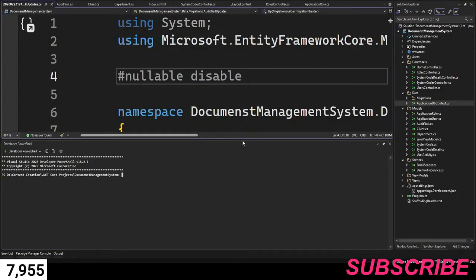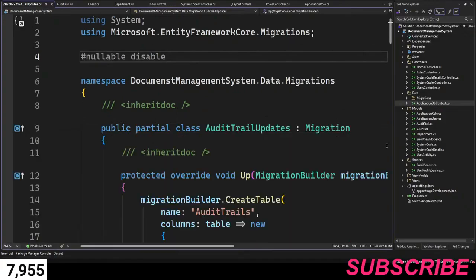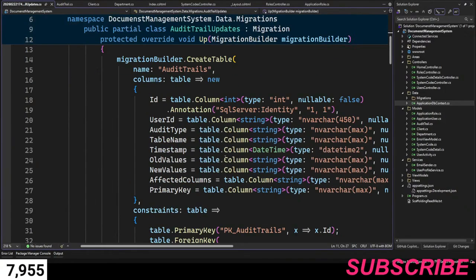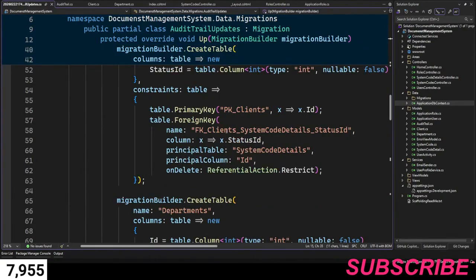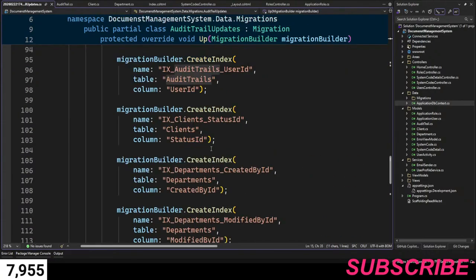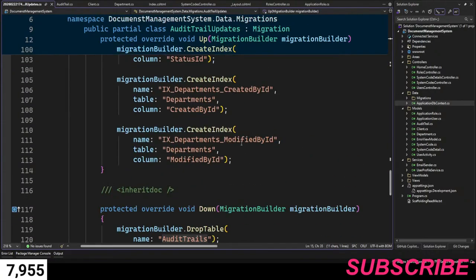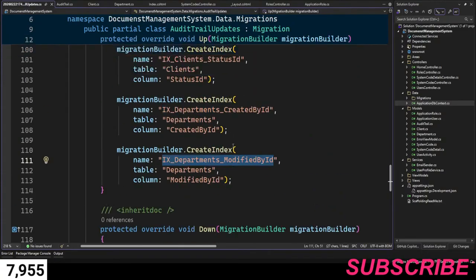Now, as you can see, we have our migration file. So let me remove this. We have the audit trails table created. We have the clients, departments, and we have the modified by and all this.